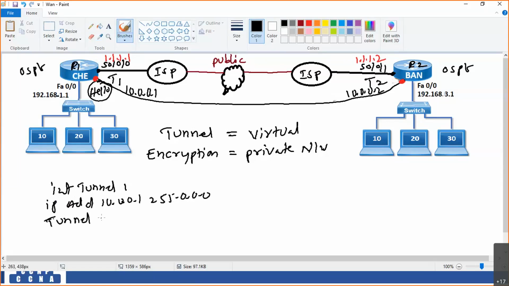What is the tunnel source? Where we are creating the tunnel in the R1 router, the WAN port. So the tunnel source is S0/0/0. And what is your tunnel destination? S0/0/1, which router? R2. That we know, but how does the router know that? There are ISP routers and public routers in between.